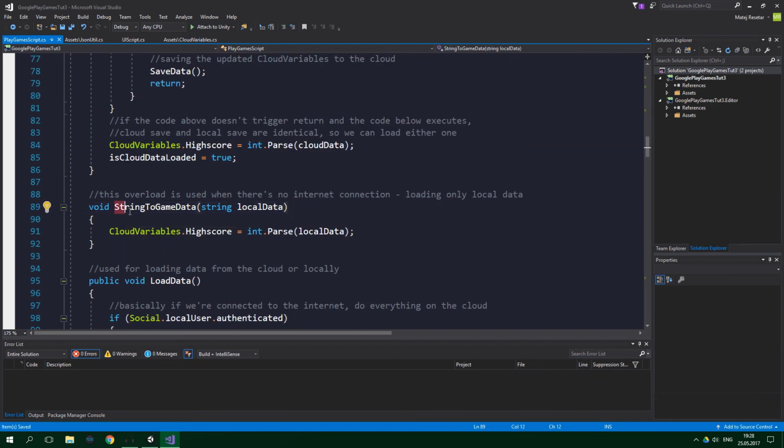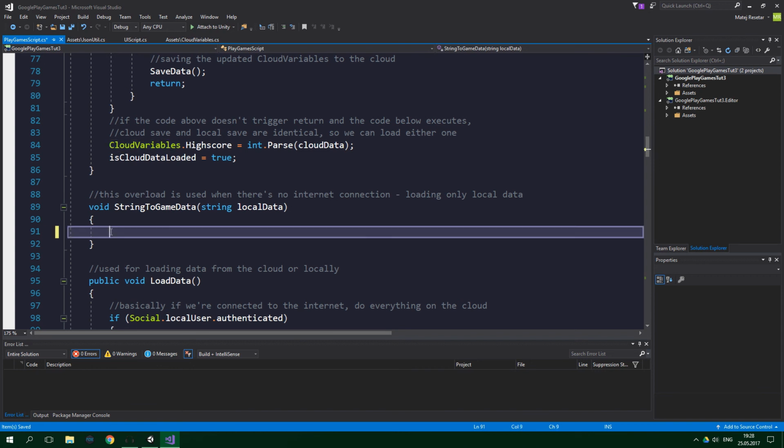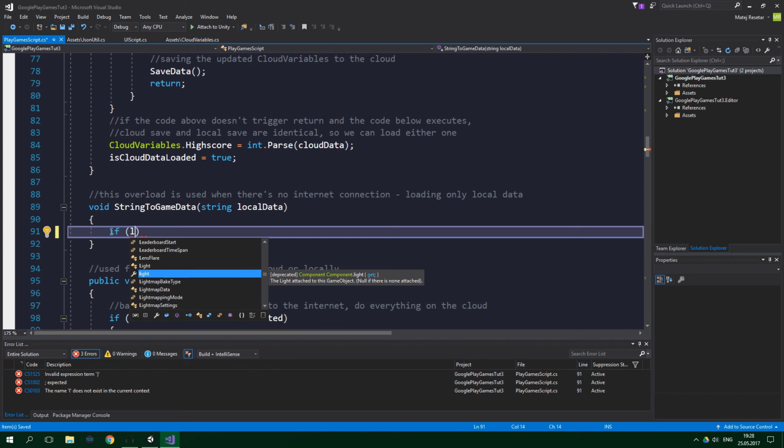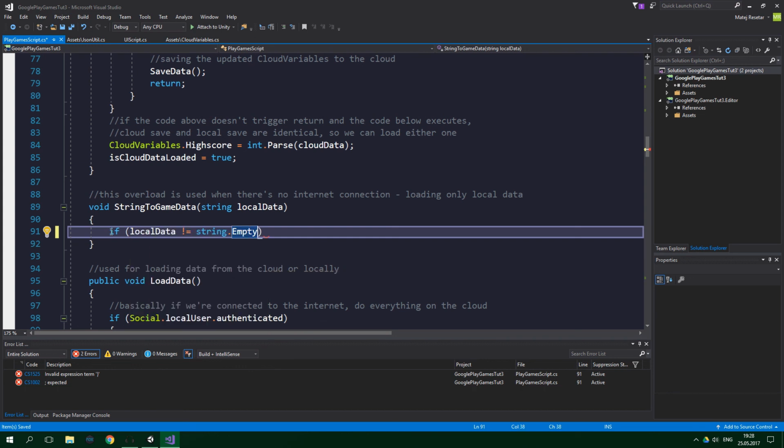Now we want to go to the string to game data method, which accepts only one string, local data, and this overload is used when there's no internet connection. And we can delete all of this, and we want to check if local data is not string.empty, so when it's not default value, because otherwise it would throw us a bunch of errors if we try to convert such string to a meaningful game data inside our JSONUtil class.